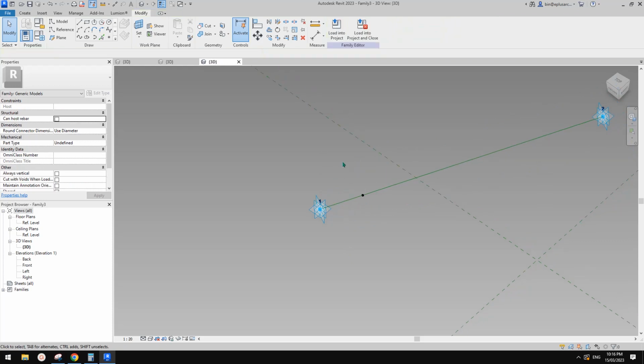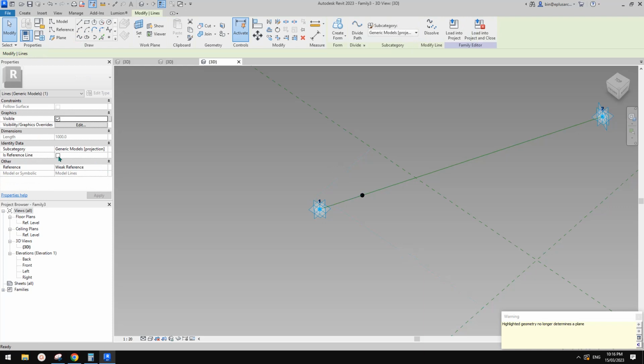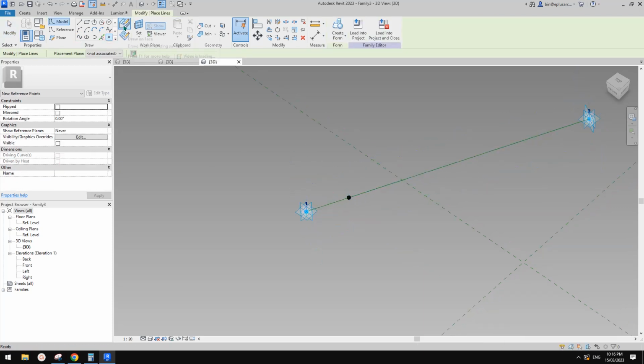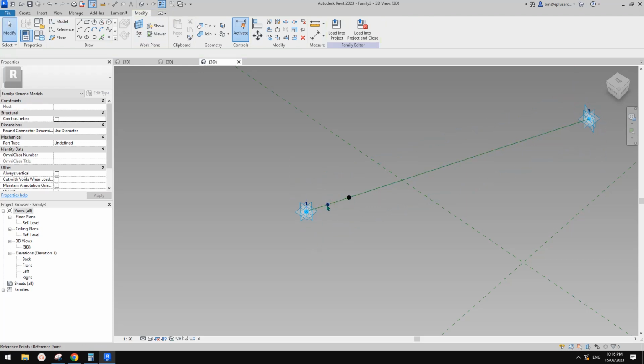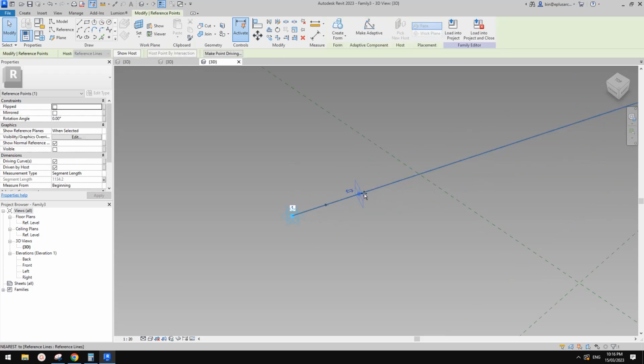Let's do that. Pick this point and this one, create a spline, make it a reference line. Now we can just place a point, use draw on face, and pick this midpoint. So this point will always sit in the middle between these 2 points. If I move this point, we can see, right? Good.